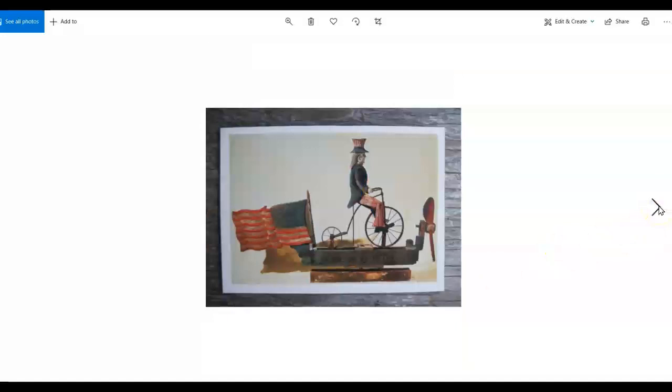So, another piece of kinetic art, an Uncle Sam whirligig. When the wind comes, his legs go churning around here. There's a directional feature here, so whichever way the wind is hitting it, that's the way this whole sculpture will be oriented. The flag looks like it's rippling in the wind.